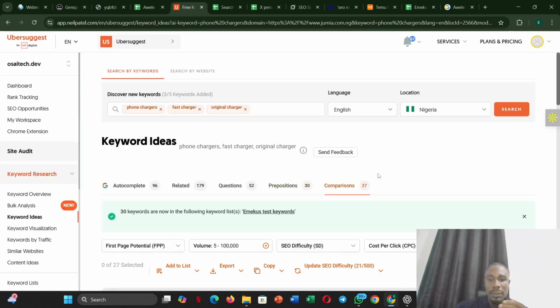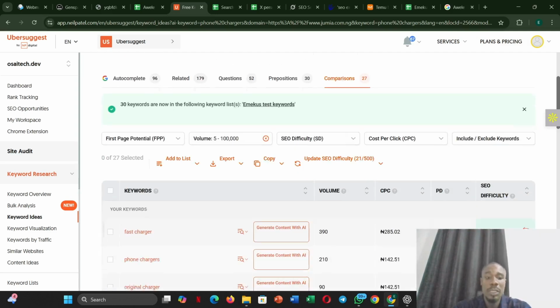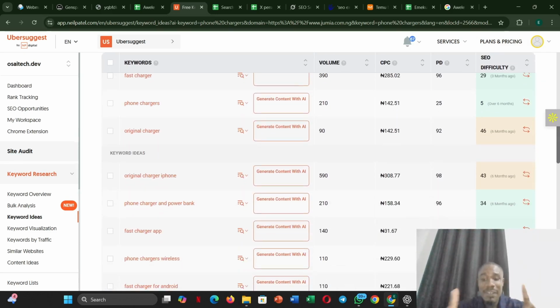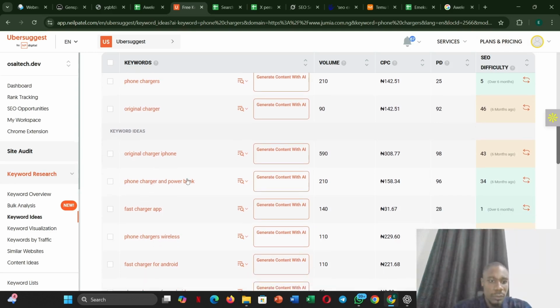And same thing in comparison. Now, this is where you see most of your commercial keywords. Very valuable keywords. These are keywords that you have to take note of. Phone charger and power bank, just 34, very low. And look at this keyword, fast charger app. It has very low difficulty, and if it's related to me, this is the first article I'll write on. And it's a profitable keyword, very profitable.